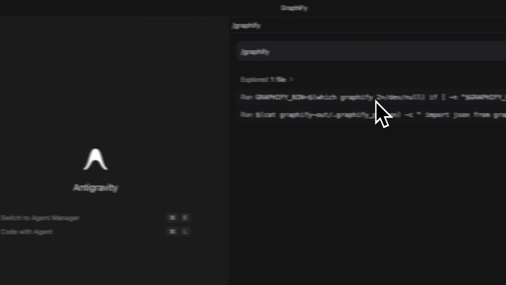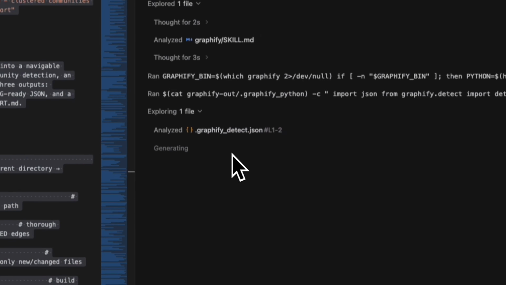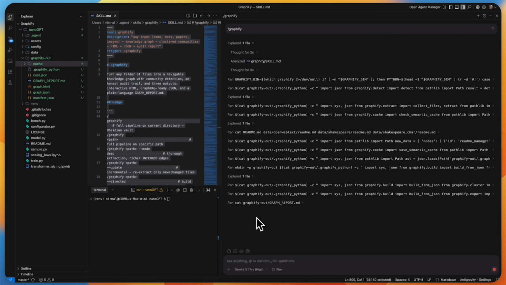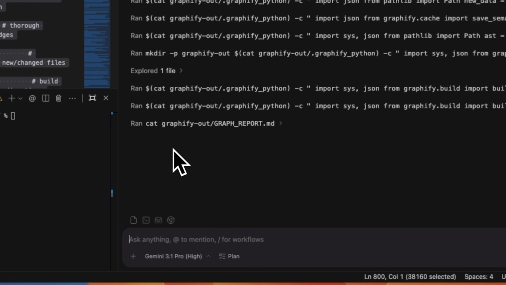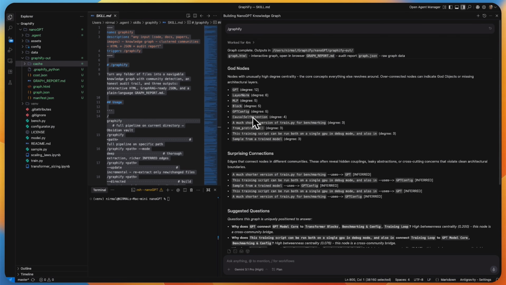Look down at the terminal. You can see the engine springing to life. It is exploring the files, extracting the abstract syntax trees, and running the complex Leiden community clustering algorithms. All completely offline, securing your proprietary code. In just a few seconds, the compilation is finished.